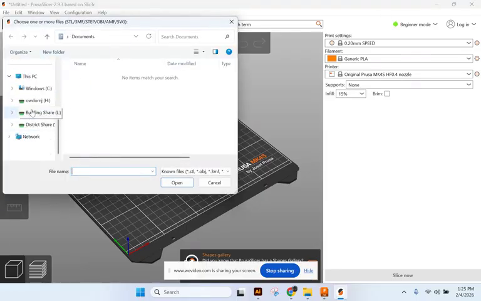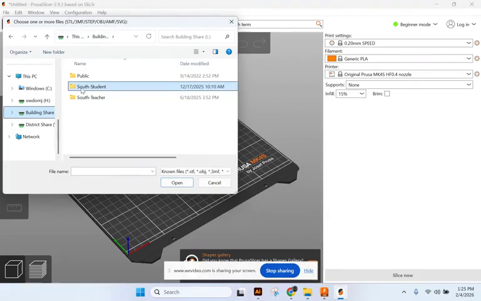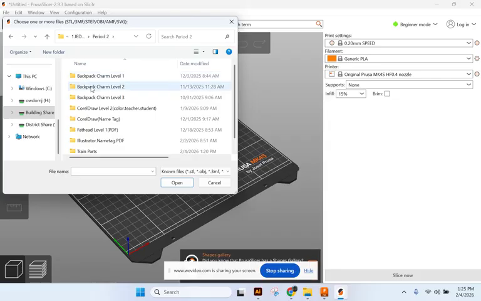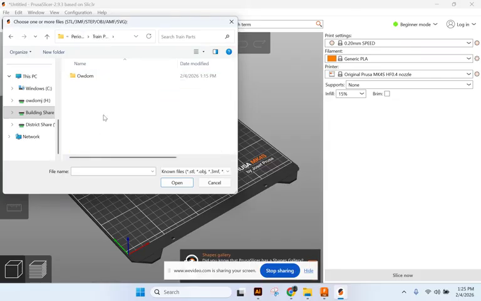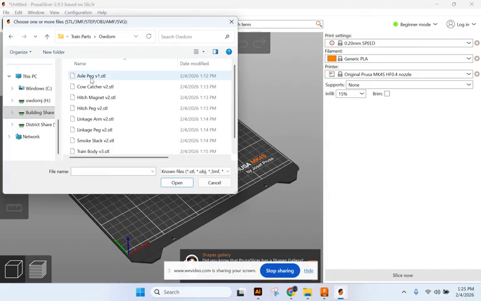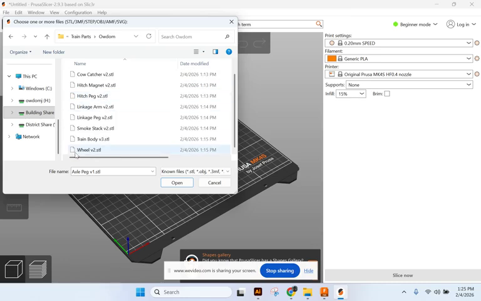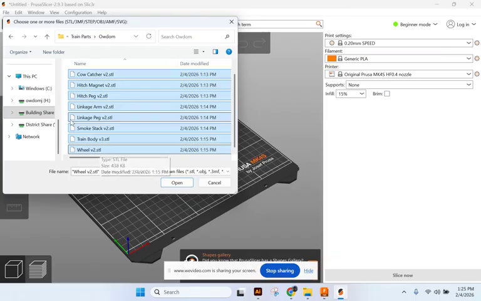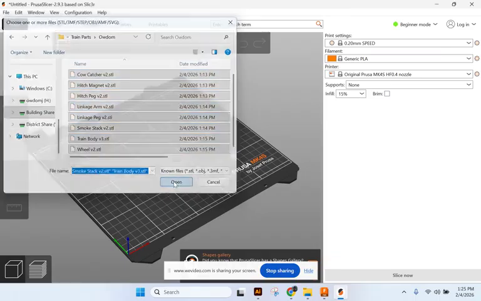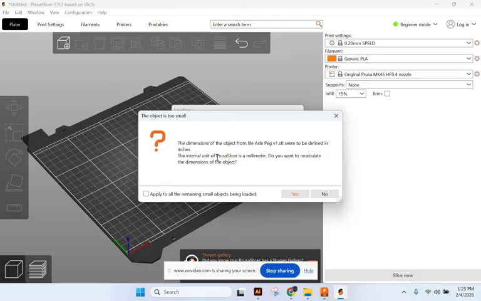And then you are going to go to the building share, South Student, ID 2026, period 2. And then you're going to go to train parts. And then you're going to go to your folder. Okay. And you can basically scroll down and hold down shift and click all of them. Okay. And when I do that and I click open, okay, this will happen sometimes.